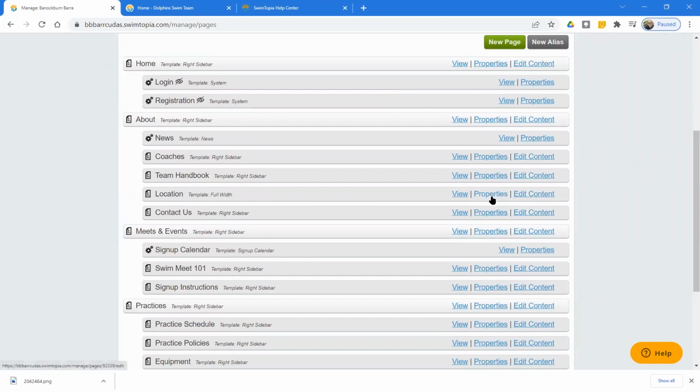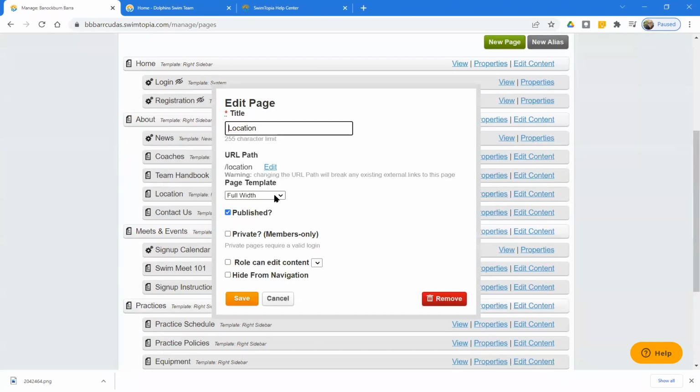And so if I go to the Properties tab, we were looking at our location page and we were seeing that it was using the full width template. If I go to the Properties tab, I'm able to change which template is displaying on this page. So say I want to put the sidebar on my location page as well. I can simply change which template is assigned to the page here and click Save.